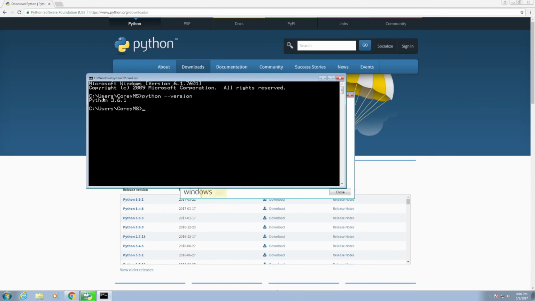And now we can make sure that that installed by typing in python --version. You can see here that it says that we're working with Python 3.6, so that's good.